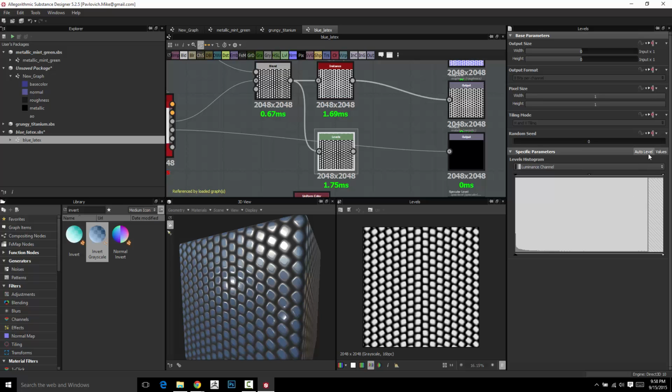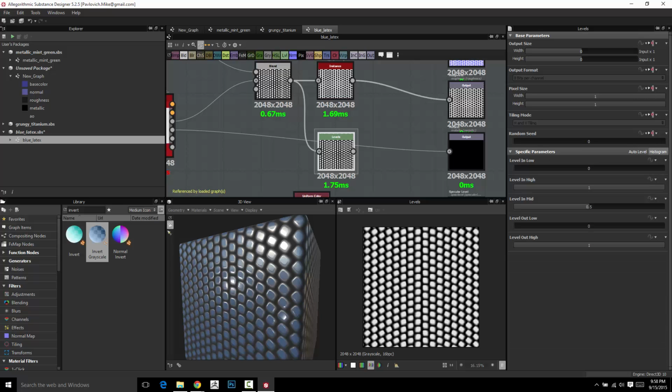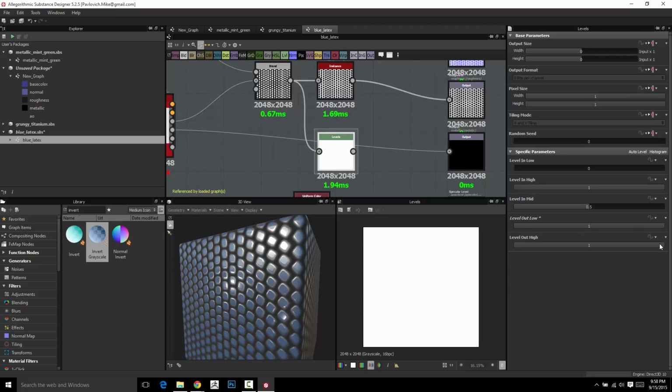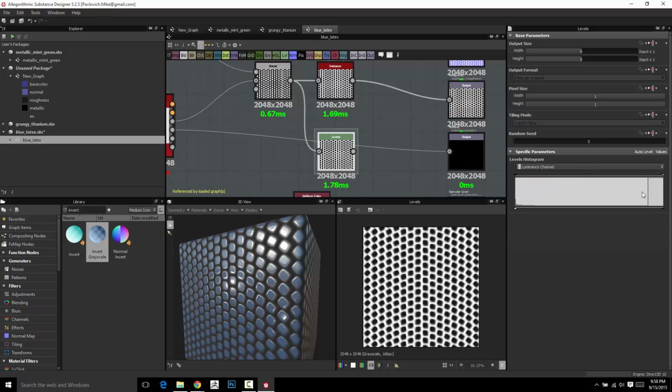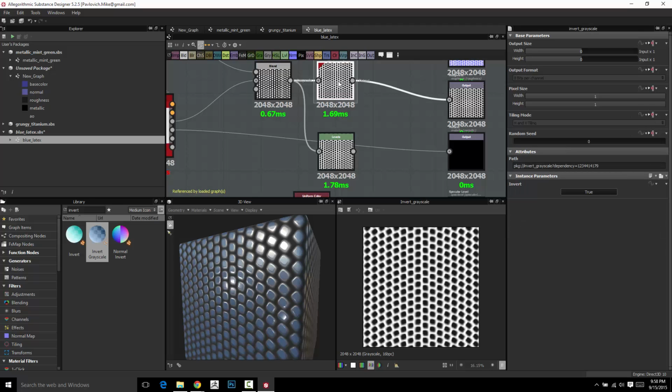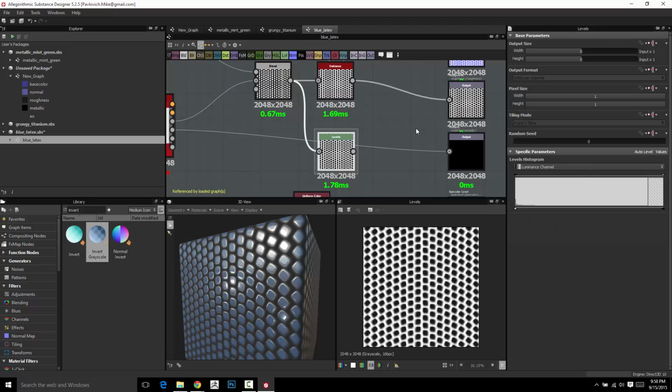If you change it from histogram to values, what you can do is swap this level out low and this level out high, and if we go back to histogram, you're going to see we basically just swapped these two. That'll actually act as an invert. So this invert right here and this levels node are doing the exact same thing.